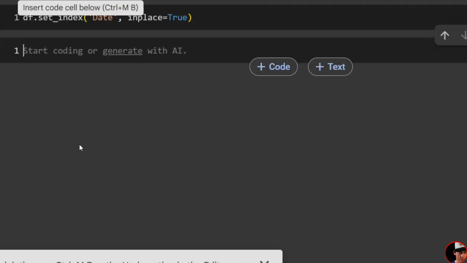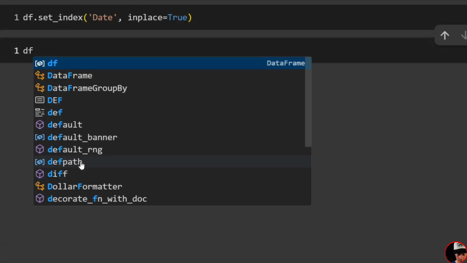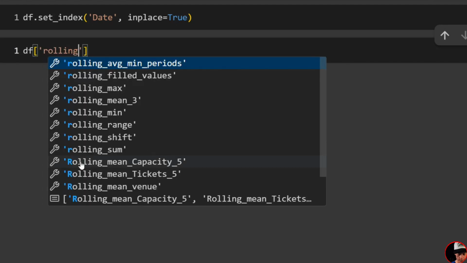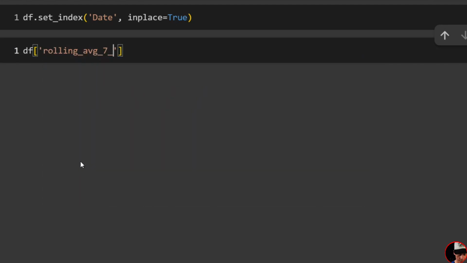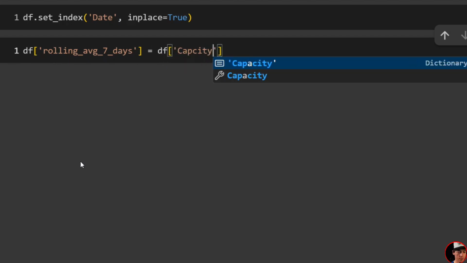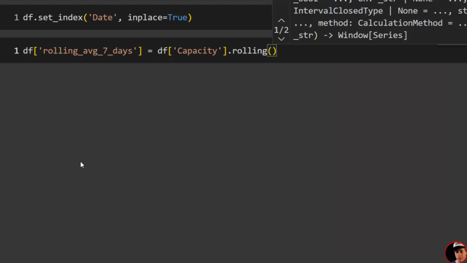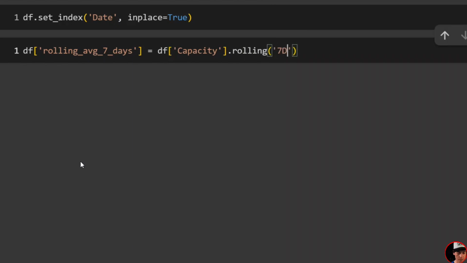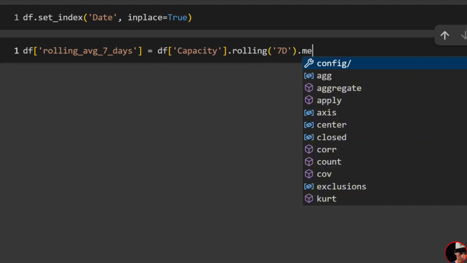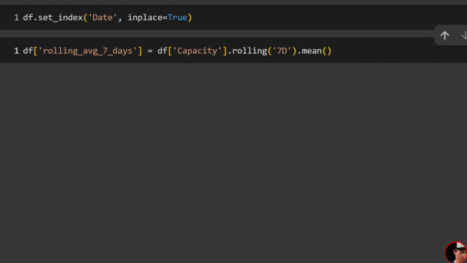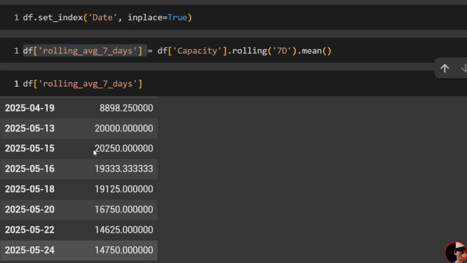And what we're going to do is find a rolling 7-day average. So we'll say df rolling average 7 days equals df capacity, and we're going to say dot rolling. And what you can do now, pass in over here is 7D, which stands for 7 days, right? Instead of window, we're specifically looking at a time frame, right? 7 days, and then we can just do dot mean, right? And now what you can see is we have the rolling 7-day average if we go over here.